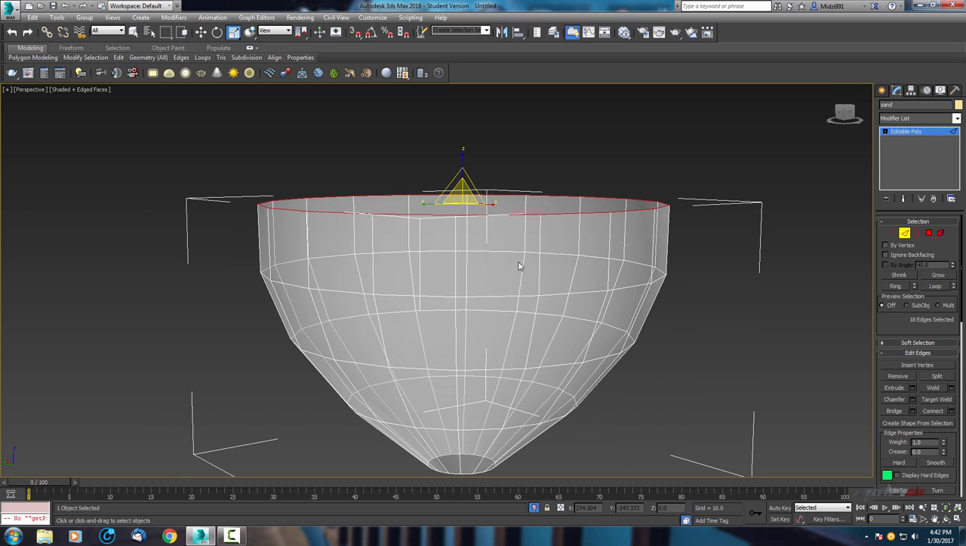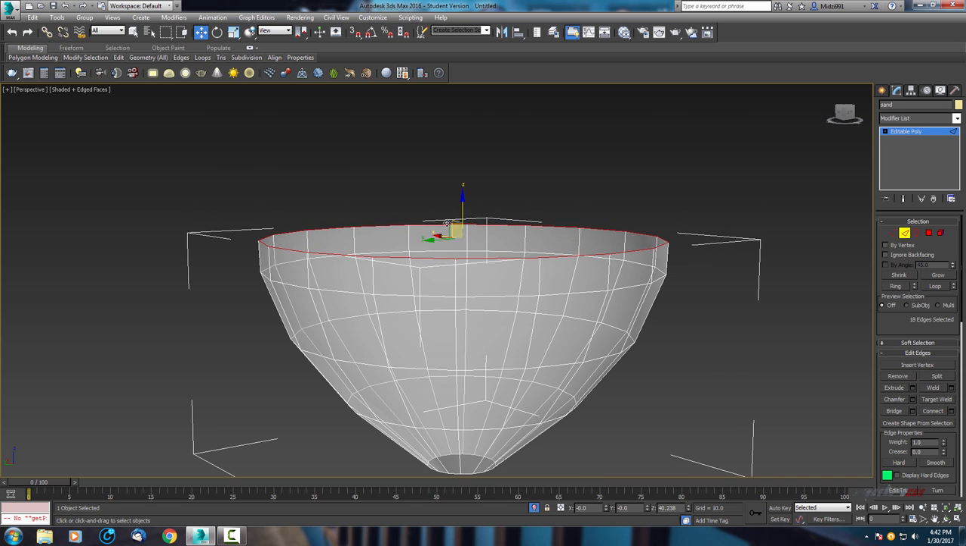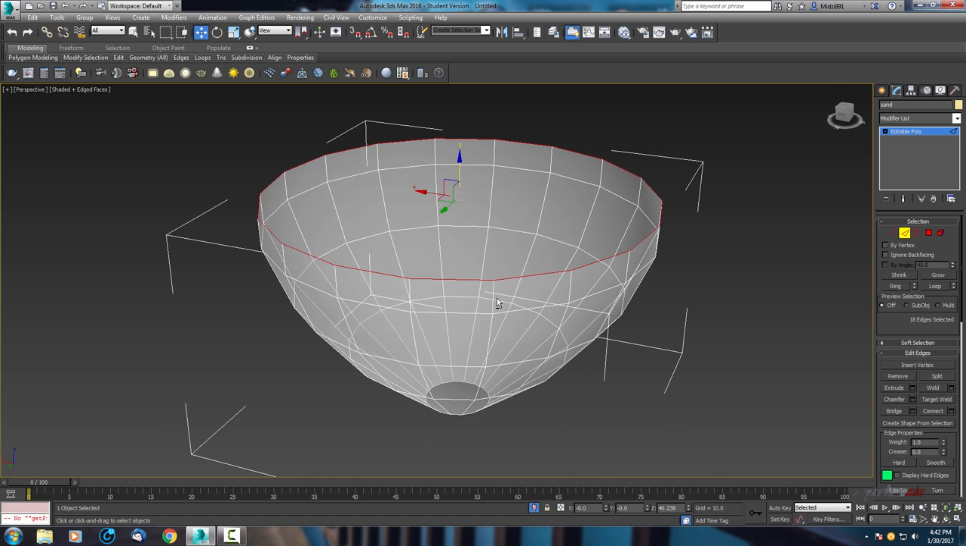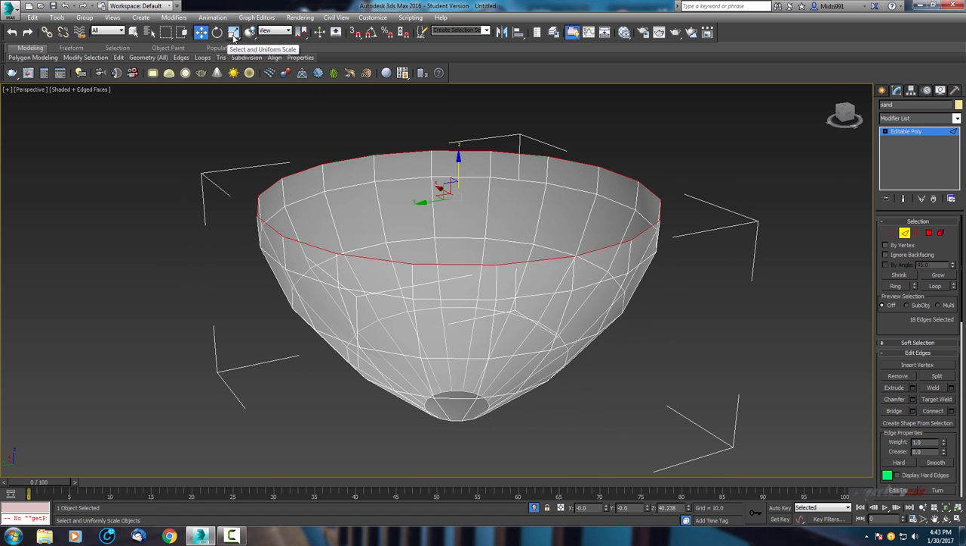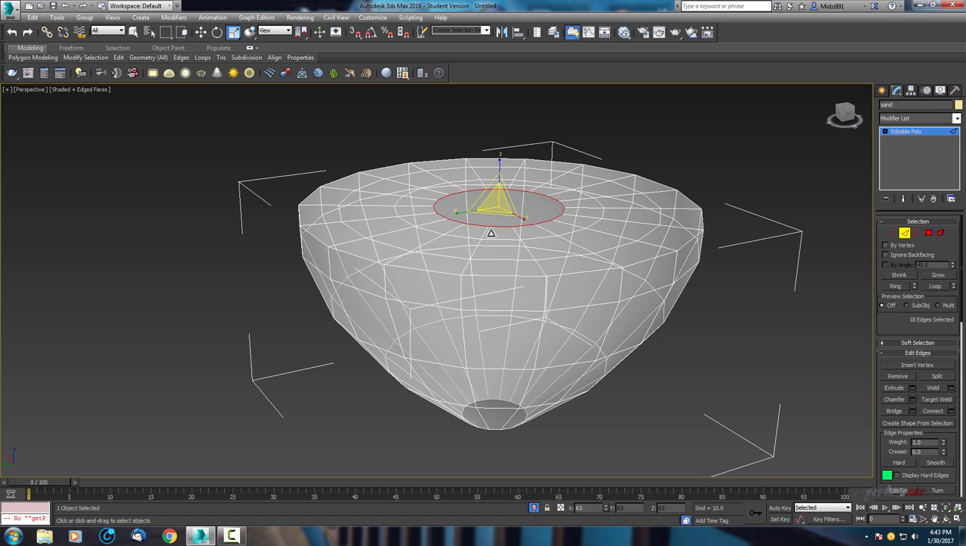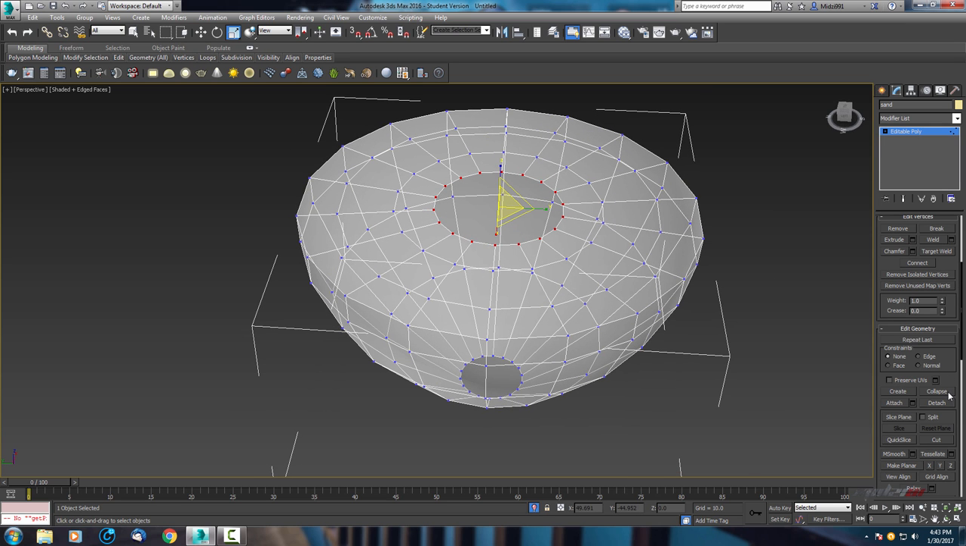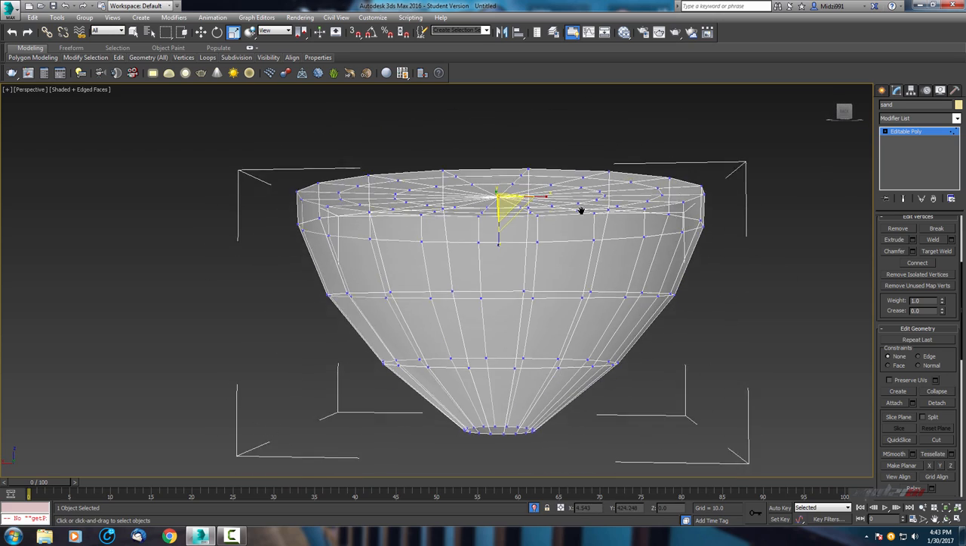So what I will do first, let's decrease this position a bit, and again use select and uniform scale, hold shift, drag inside one, and again hold shift, drag inside, and one more time, and now hold control and select vertex and find collapse and click. Nice.